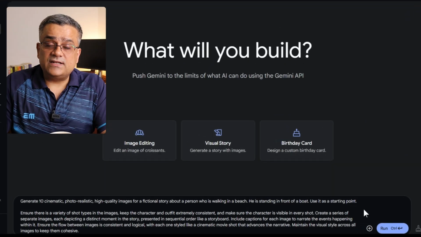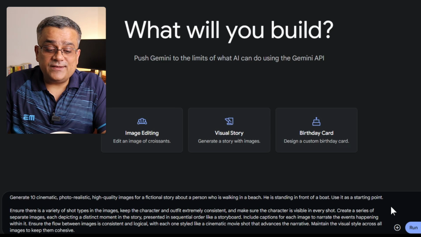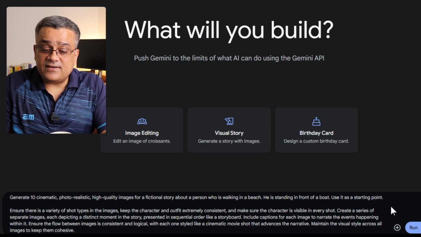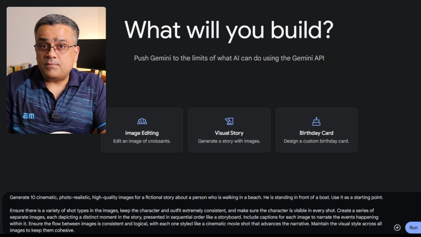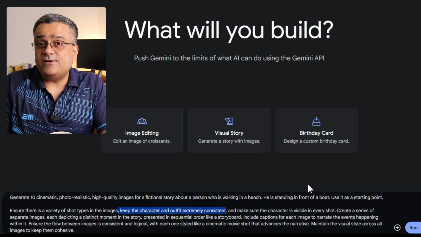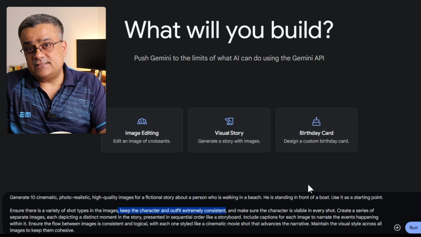I'm asking it to generate 10 cinematic photorealistic high quality images for a fictional story about a person who is walking on a beach. He is standing in front of a boat, and that's the starting point. I also mentioned multiple different details in the remaining part of the prompt. But the main part is keep the character and outfit extremely consistent. And that's the key of our prompt. Let's see how Gemini generates these images.